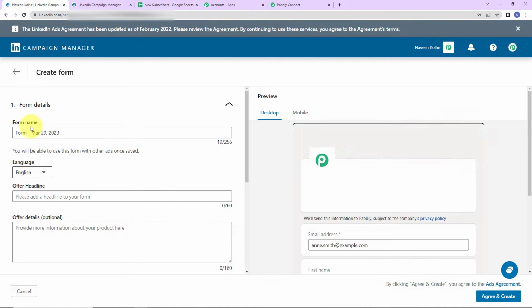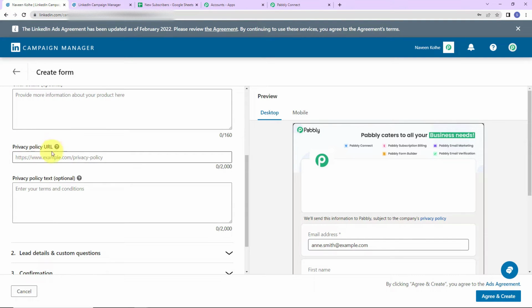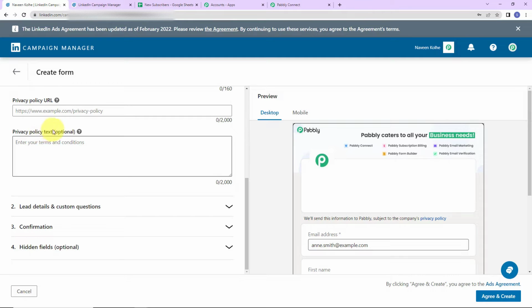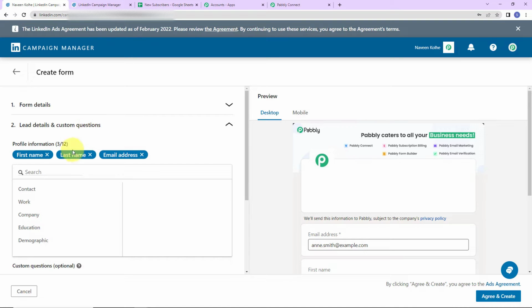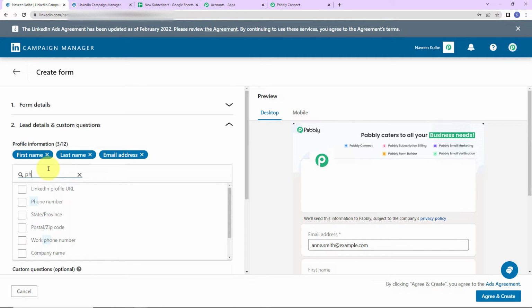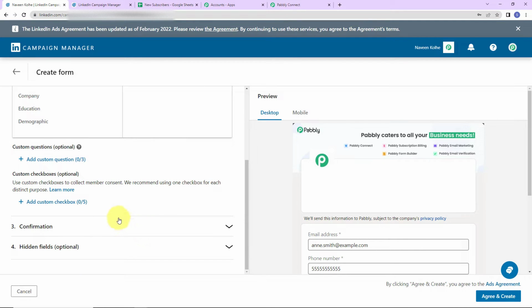So you have the form details here. You have to enter the form name, then the language, offer headline, details, then your company's privacy policy. And if you want to enter the text, that is optional. Then here we have lead details and custom questions. So let's say you want to add first name, last name, email address. Apart from this, if you wish to add phone number as well, you just have to simply search for this and you can enter it. If you want to add any subjective question or any customized question, you can add it from here.